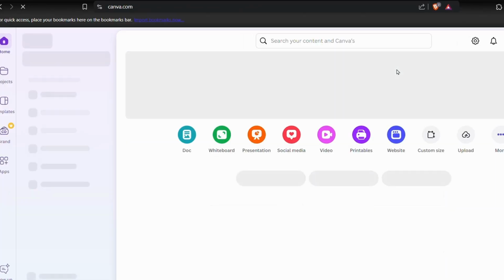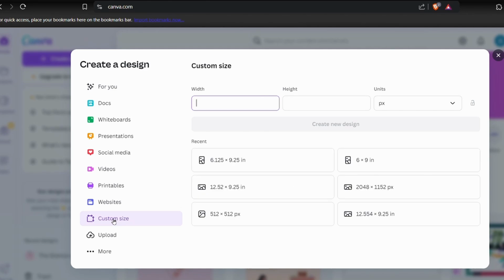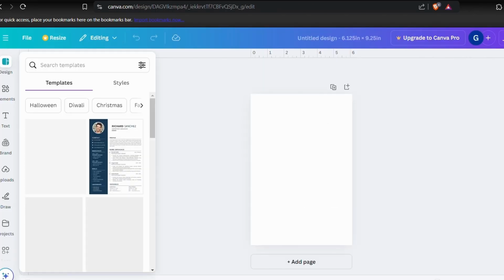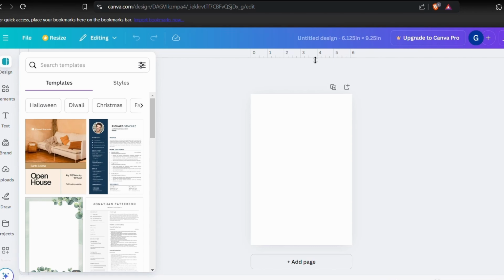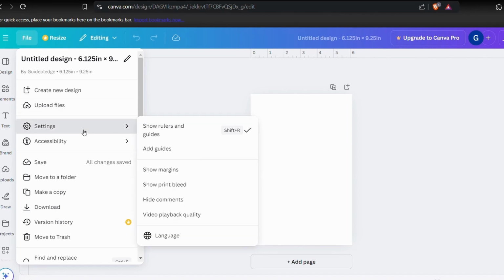Go to Canva, input the dimensions as a custom design, and create the design. Make sure to set the units to inches. Once your project opens, you need to put margins on each side. If you don't see margins, enable them by going to File, then Setting, then Show Rulers and Guides.